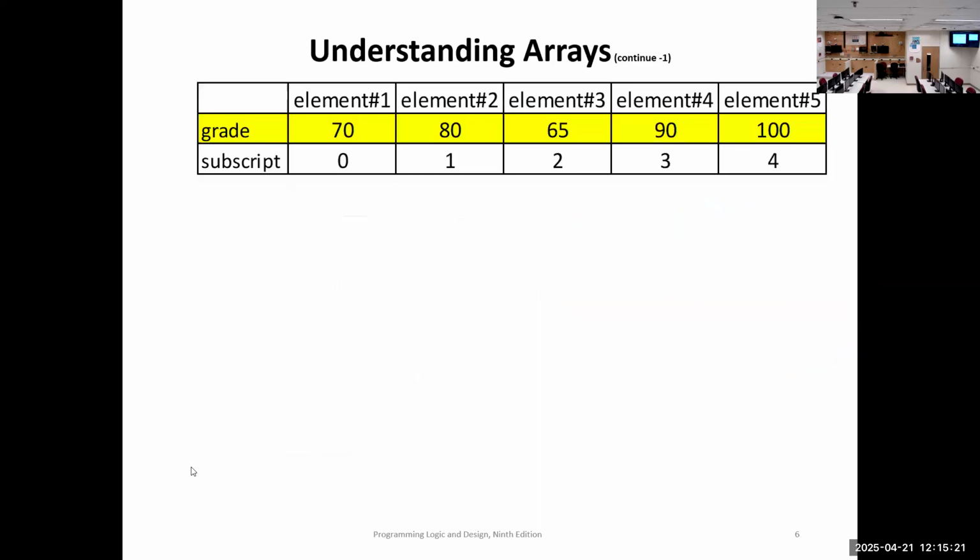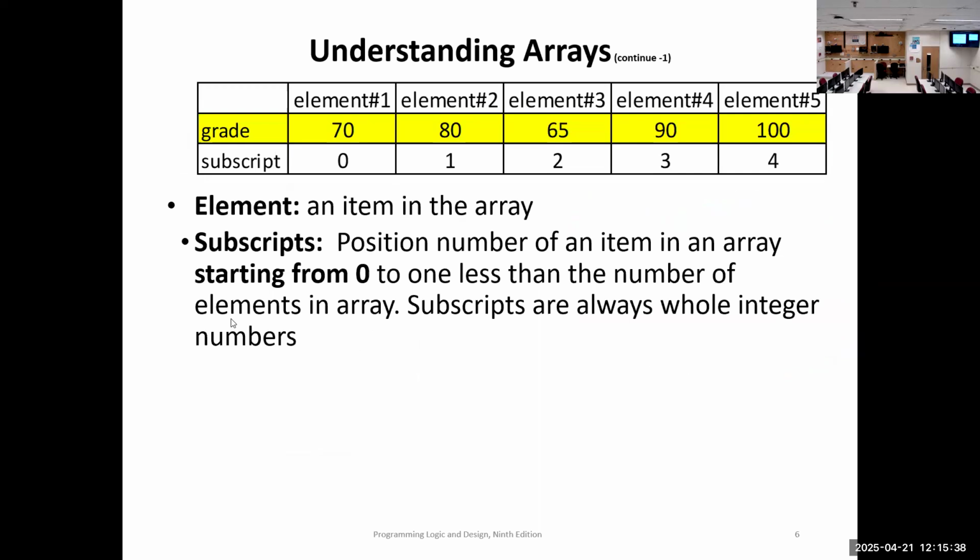So you see for this one, I have in my array 1, 2, 3, 4, and 5 elements. And remember the subscript or index here: I have 0, 1, 2, 3, and 4. So basically, an element is an item in the array. A subscript is the position number of an item in the array. Remember one thing, it starts from 0 and goes to 1 less than the number of elements in the array. That's why, even though I have 5 elements here, the index only goes from 0 to 4, which is 1 less. Make sense?